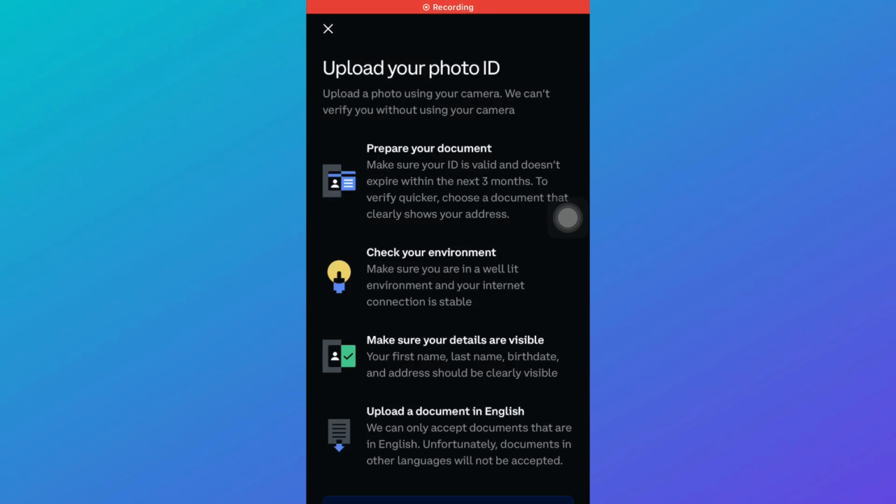How to verify identity on Coinbase. Hello guys and welcome back to the channel. In today's video I'm going to show you how you can verify your identity on Coinbase.